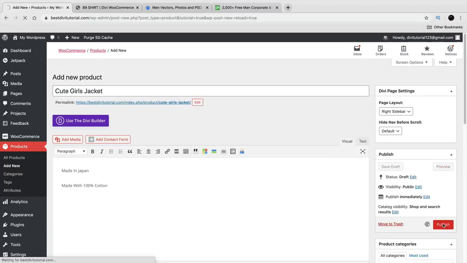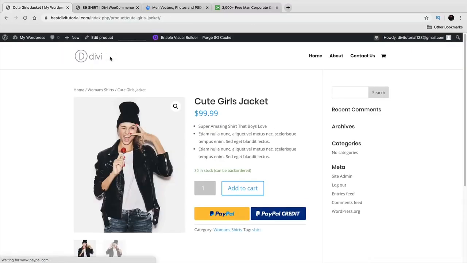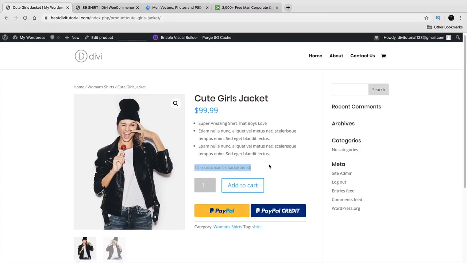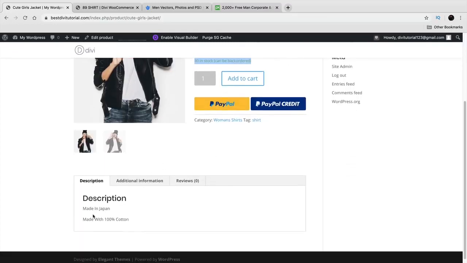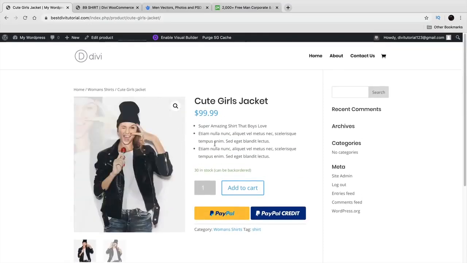So right here, I'll click on publish. All right, let's go ahead now and view the product. And here we go. So we have Cute Girl's Jacket, we have the price, and then right here we have those bullets: 30 in stock, can be back ordered. And then below that we have the description, made in Japan, made with 100% cotton, etc. So that's an example of how you can have this product, and it looks great.